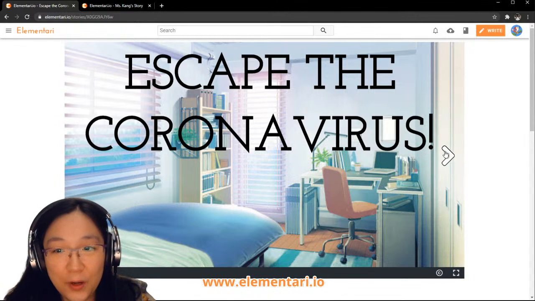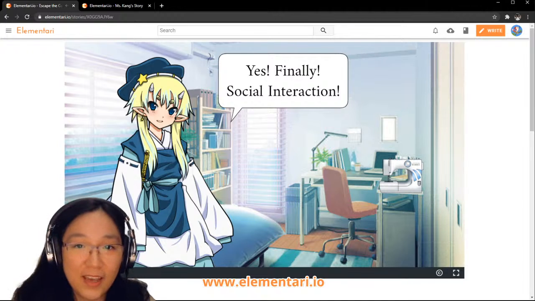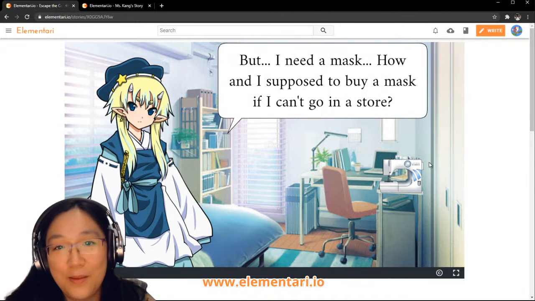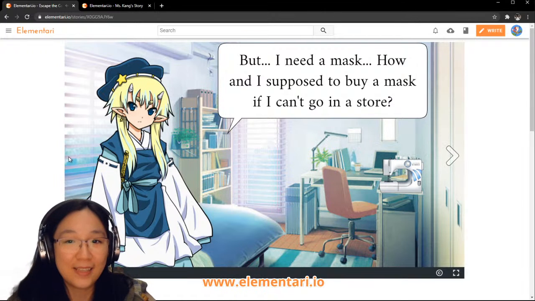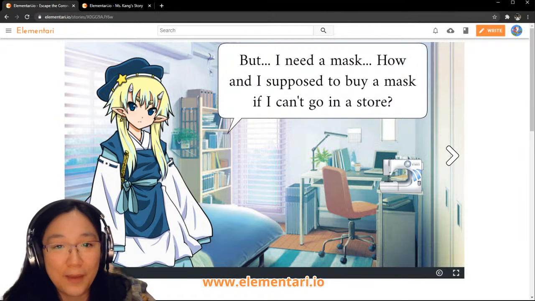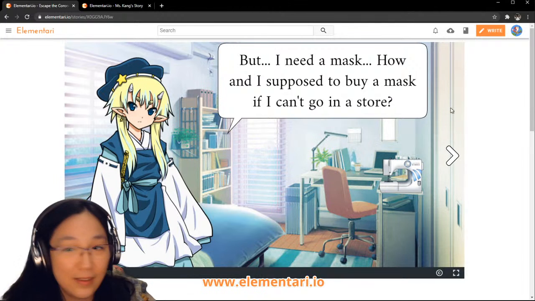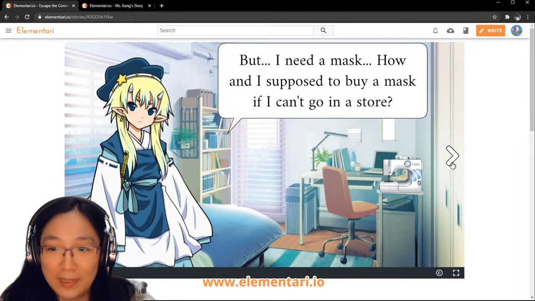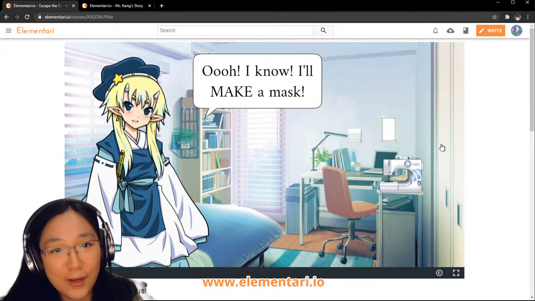So, escape the coronavirus. Yes, finally, social interaction. But I need a mask. How am I supposed to buy a mask when I can't go in a store? France is under lockdown again too, so yeah, all the stores are closed basically. Oh, I know, I'll make one.